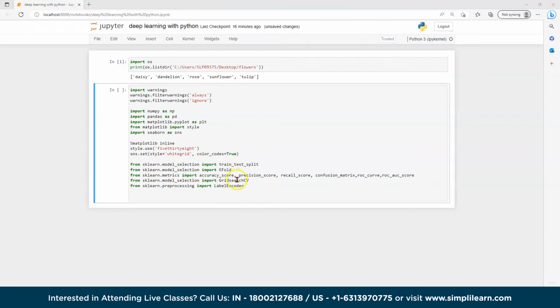This accuracy score, precision score, recall score, confusion matrix, ROC curve and ROC AUC curve. So these all are to check the accuracy, the precision score, and the ROC curve graph for making graphs and all. Okay, these are for metrics.